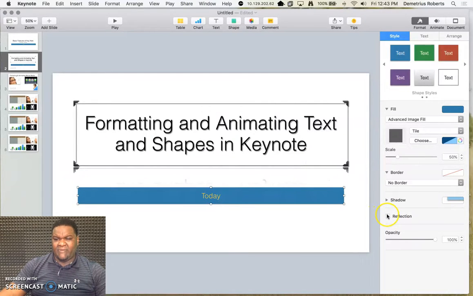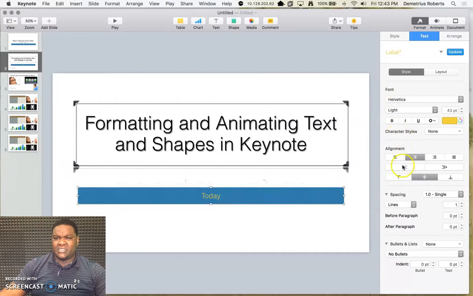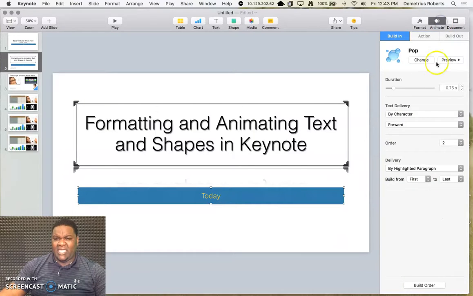You can say the reflection, the opacity, text options are pretty much the same. And even the animation options are the same as the text box.